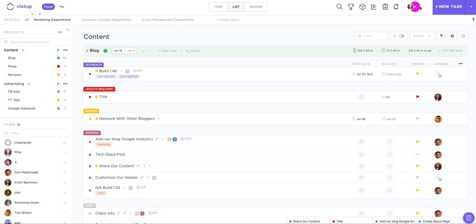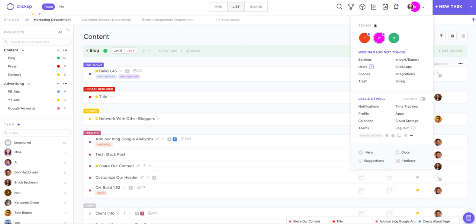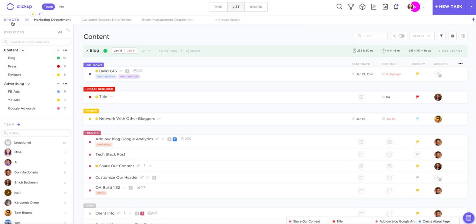At the very top of your hierarchy, you have your teams level. Underneath your teams, you have your spaces. Underneath each space, you have projects. Underneath your projects, you have your different lists. And then finally, under lists, you have your tasks.